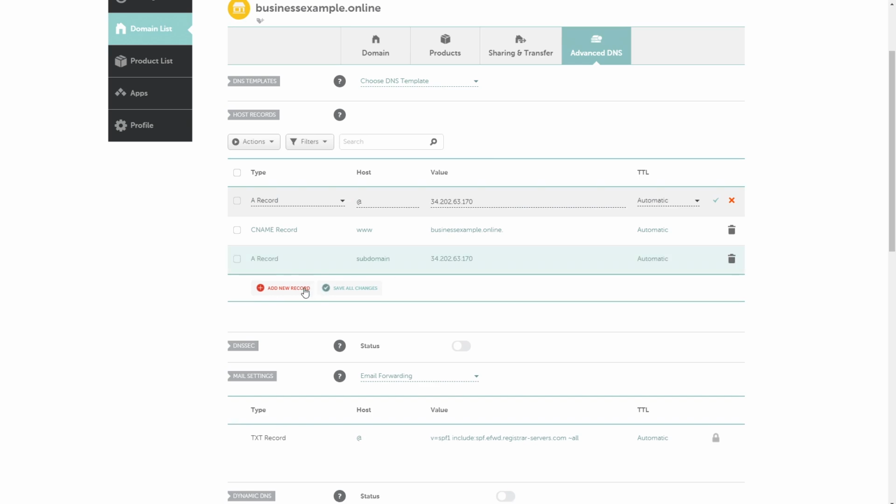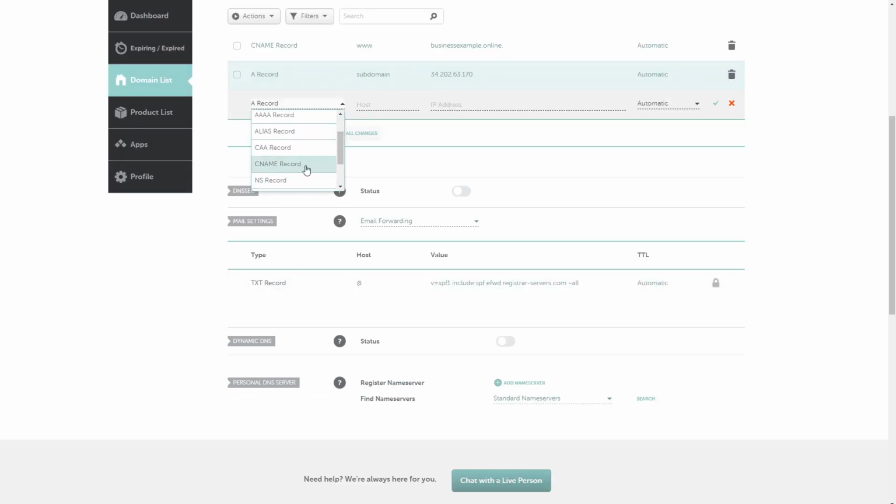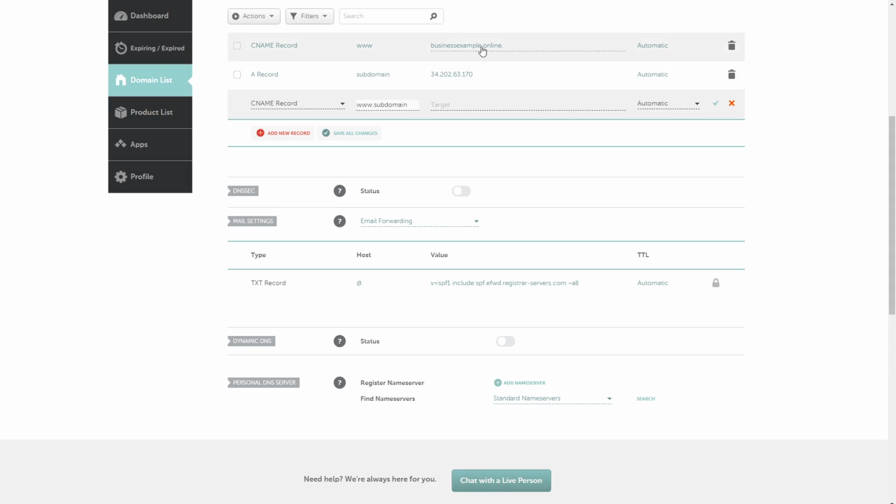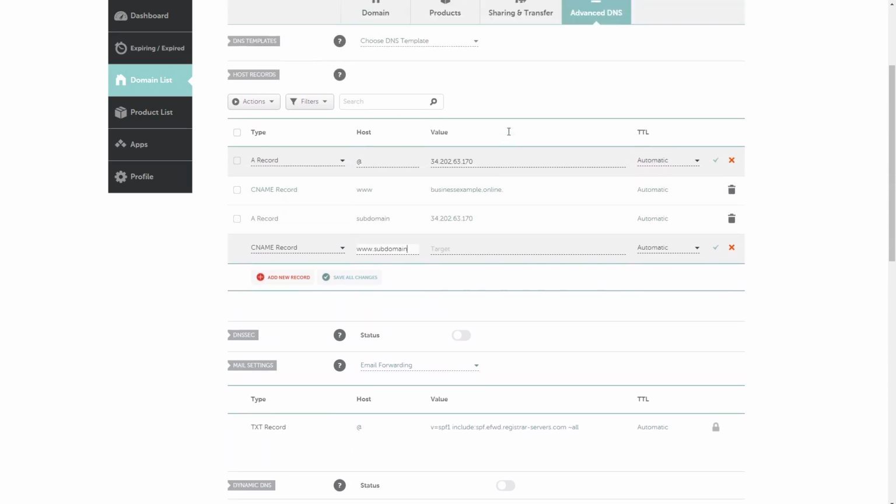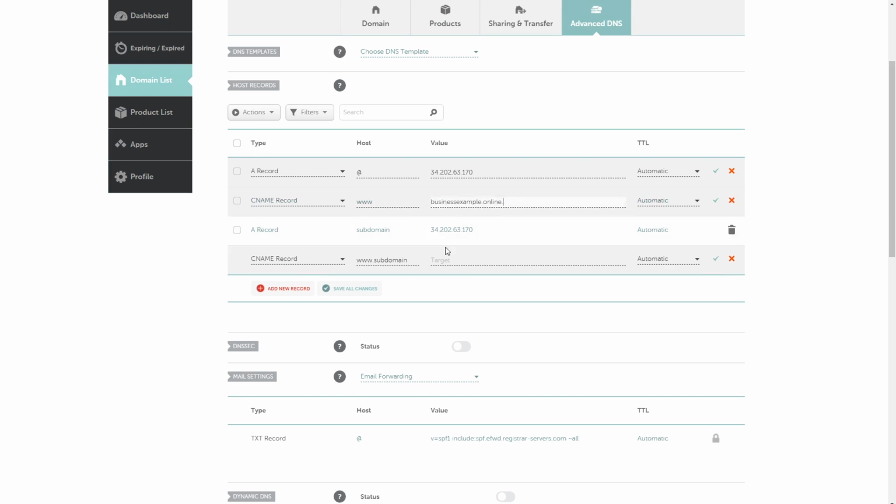And then for a CNAME record, you would just add www and the name of the subdomain. And here for the value, you would be adding the subdomain like this. So basically, you're replacing it with the subdomain, because that is where it would be pointing to, and the www subdomain will go to the subdomain without the www. That's it. That's if you want to connect a subdomain.